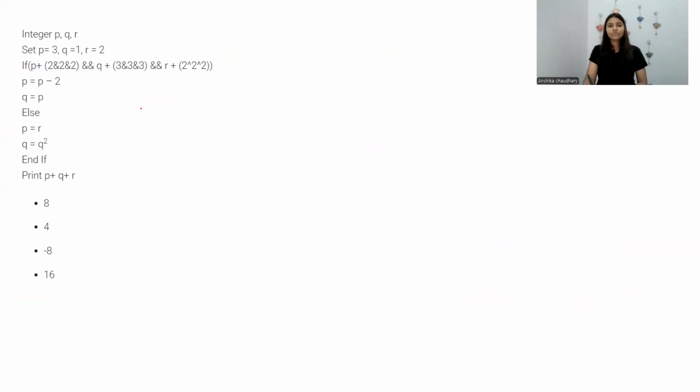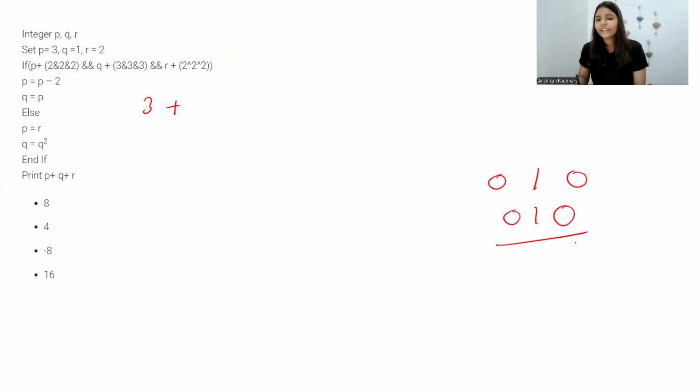So it is the last question for today. Okay. So integer p, q, r: set p equals 3, q equals 1, r equals 2. So if p plus 2 and 2 and 2. Okay. So p is 3, plus 2 and 2. Right. So we have 2 and 2. So 0 1 0, 0 1 0. Let's find out. So it will become 0 1 0 only. That means 2 and 2 resultant is 2.